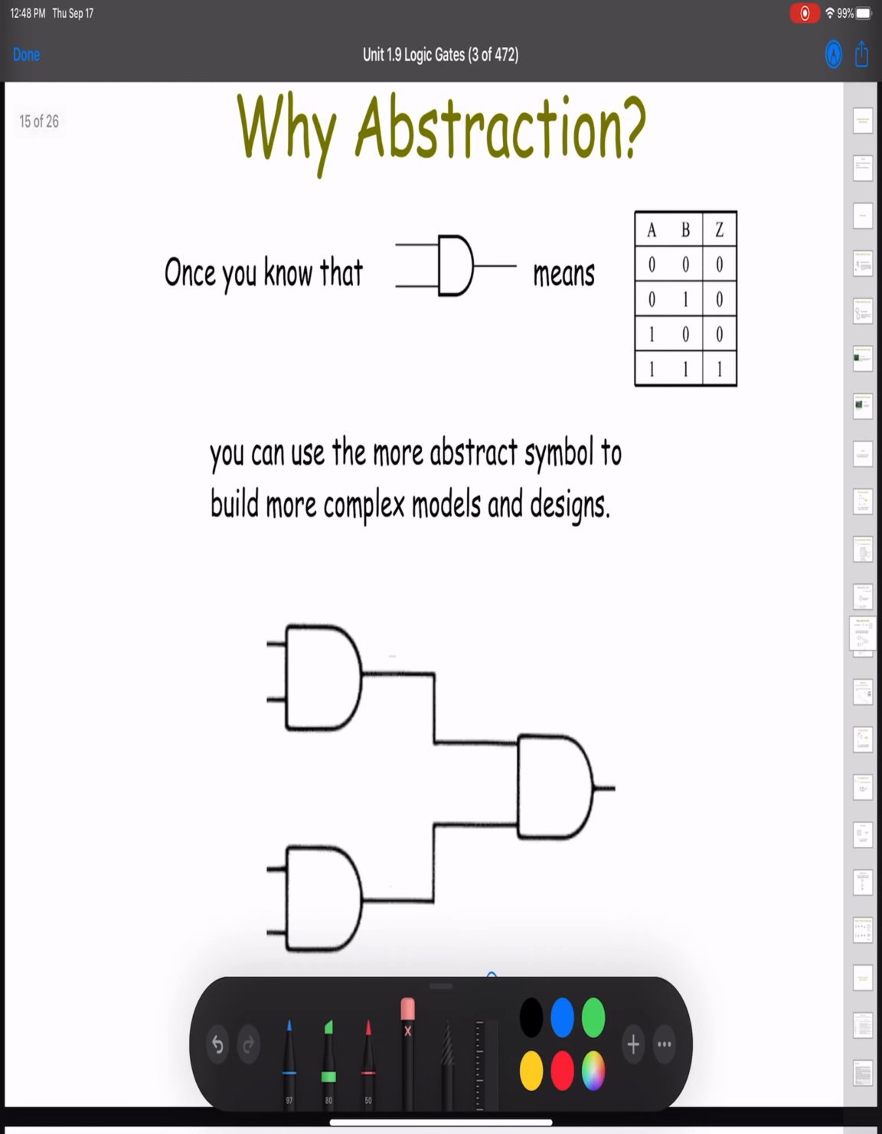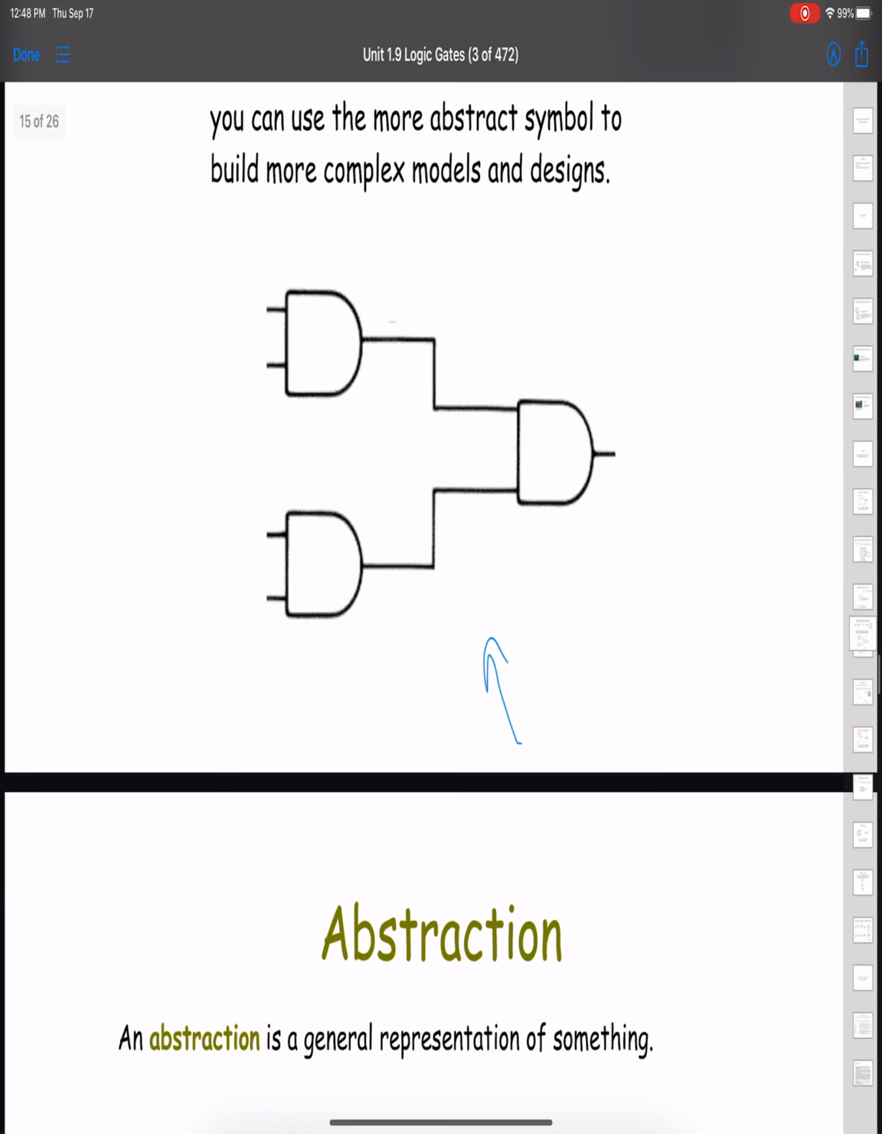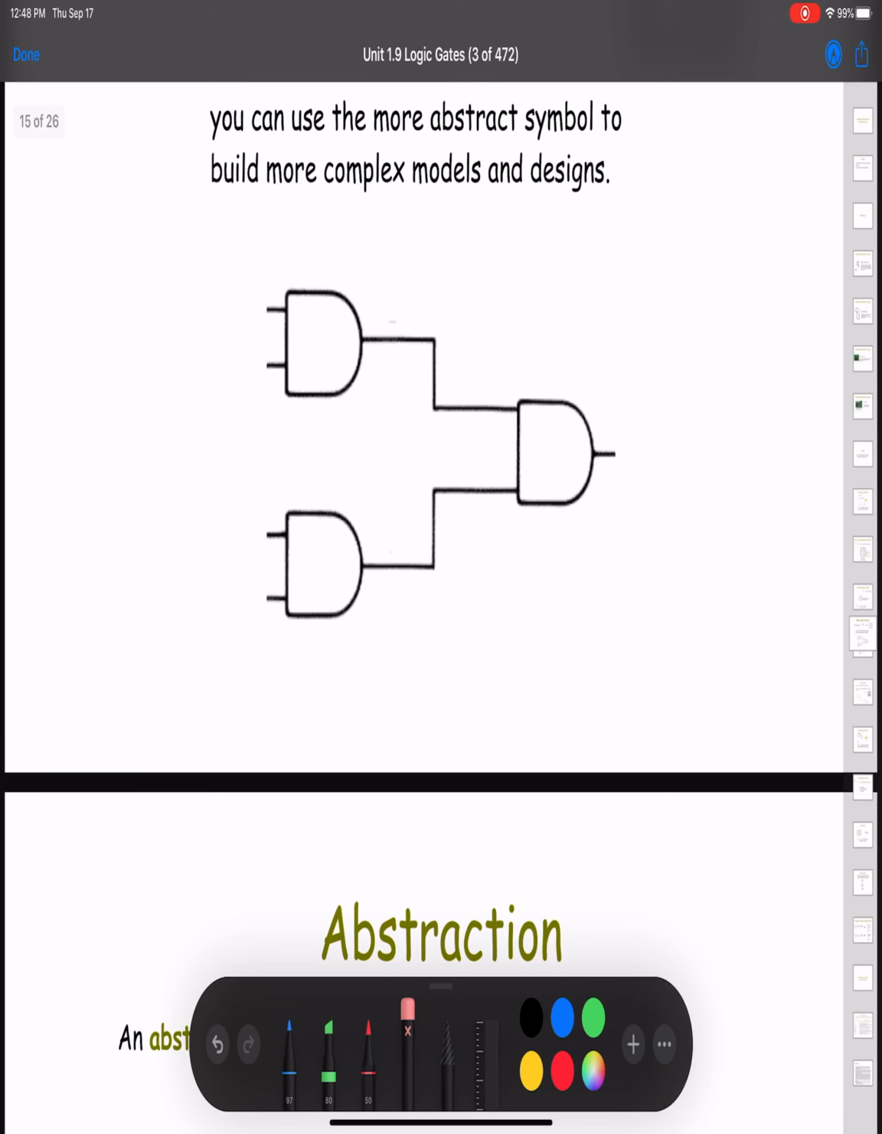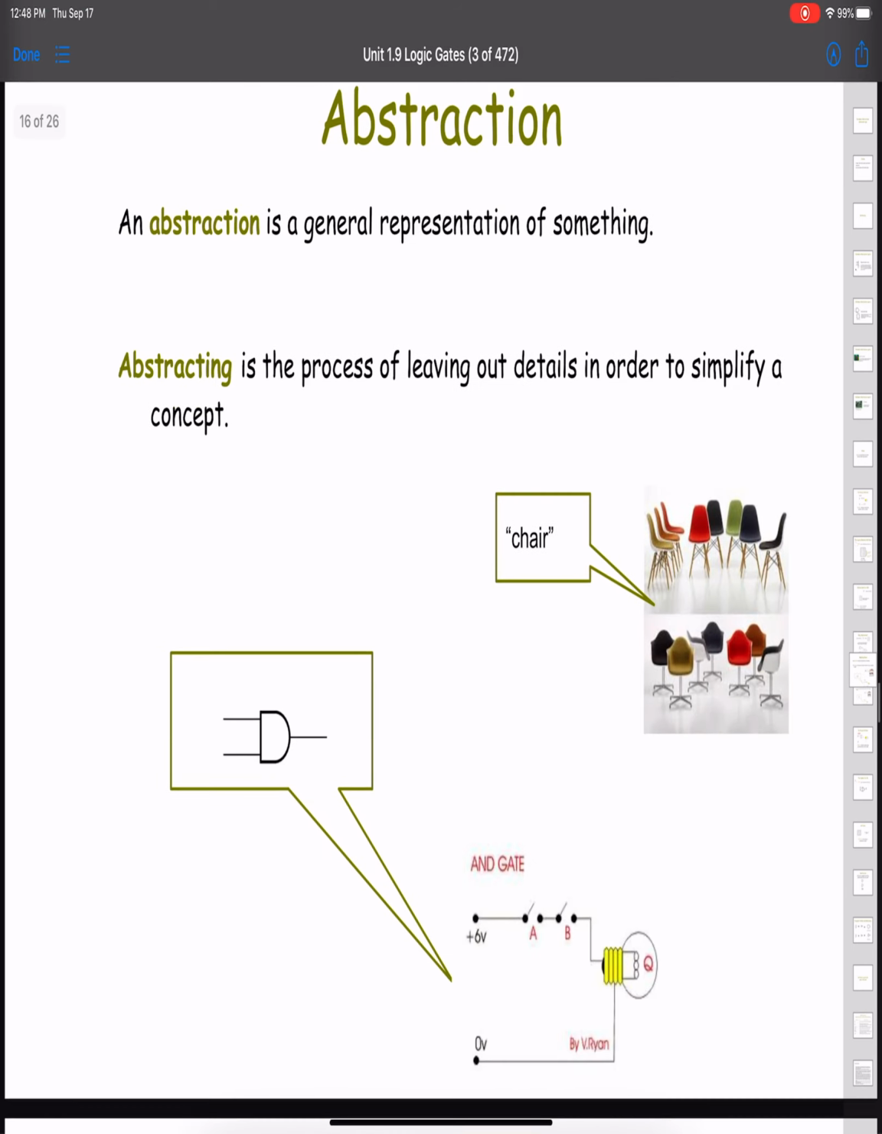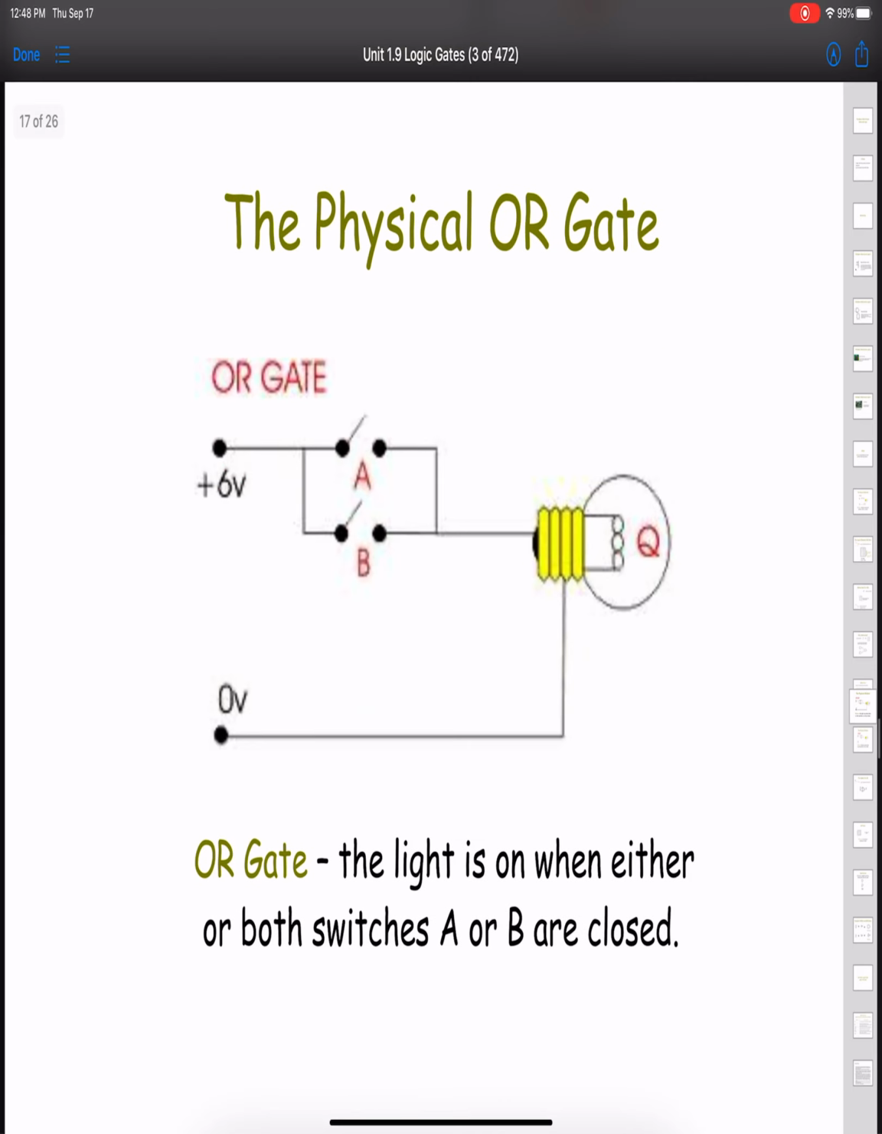All right, let me just delete that arrow out, and then we'll move on to the next slide. I'm going to skip over that. We'll go to the next gate.